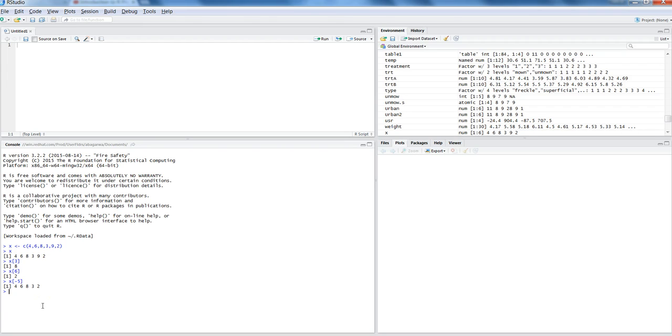Similarly, if I don't want both the 4th and 5th values, then I need to modify my logic a little bit, and I would say using the combine command, hey, I don't want 4 and I don't want 5. In this case, it will not return the 3 and 9. It will only return 4, 6, 8 and 2. In this way, you can access only the elements which you require by utilizing these different options.